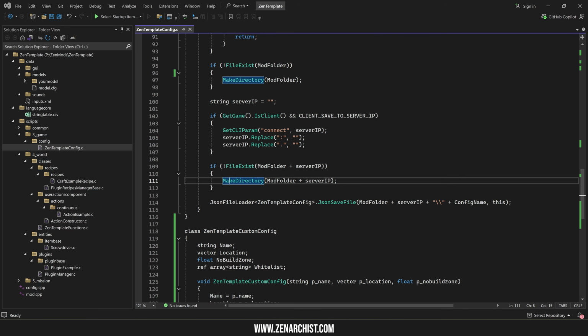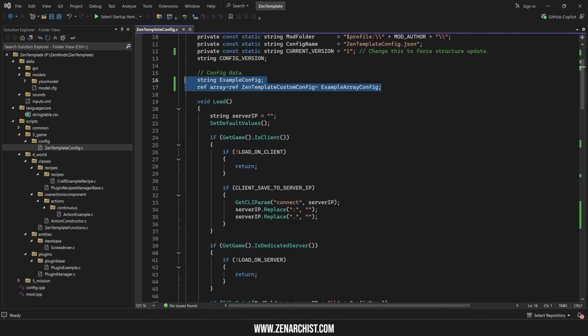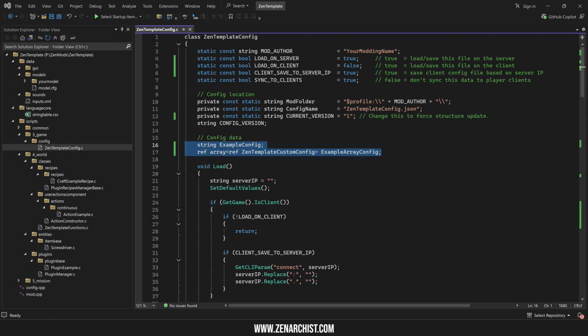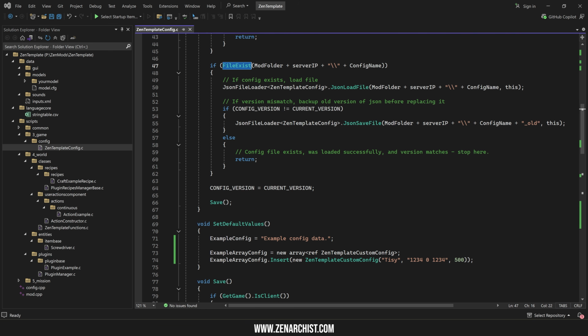And then finally, once we have all the information we need to build our file path, then we use JSON file loader to save this time. So now we're telling it, save to this file path as this class structure from this instance. So now when we call the save function, that's going to take whatever we've set up here and save it to the file. So if this is the first time we boot up our server, the default values will be set. If the file doesn't exist, then we'll create our default values and save the JSON file. If the file does exist, then we'll load those values.